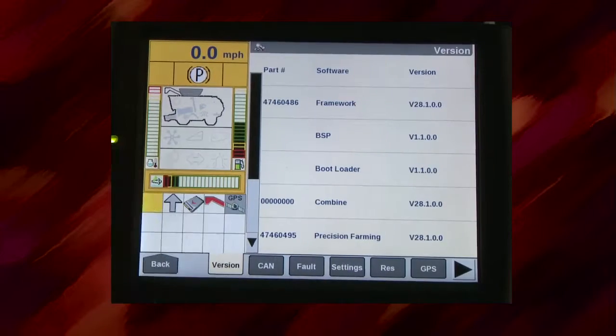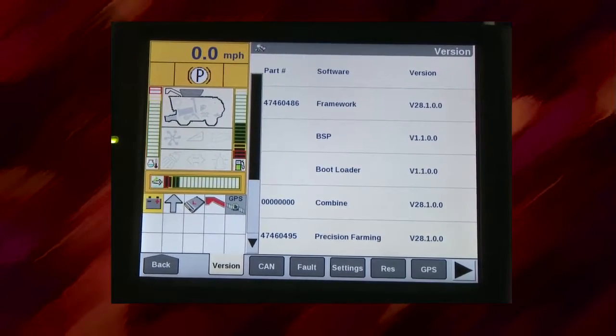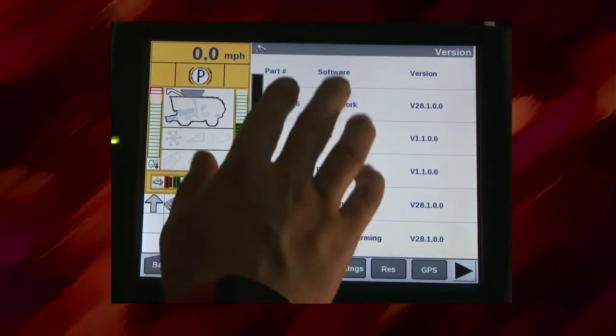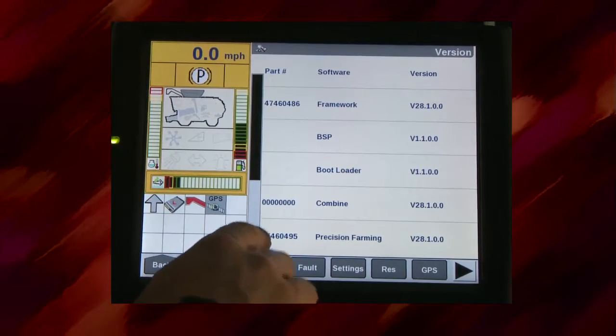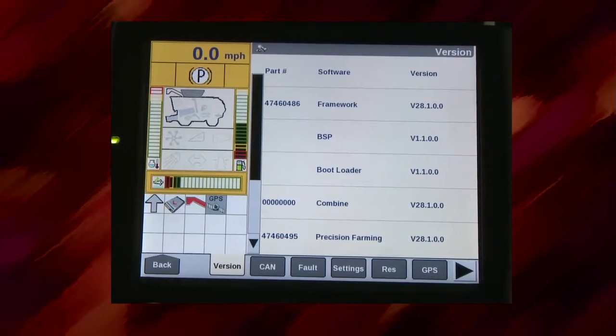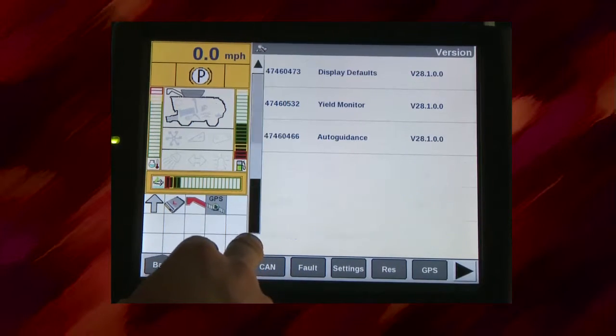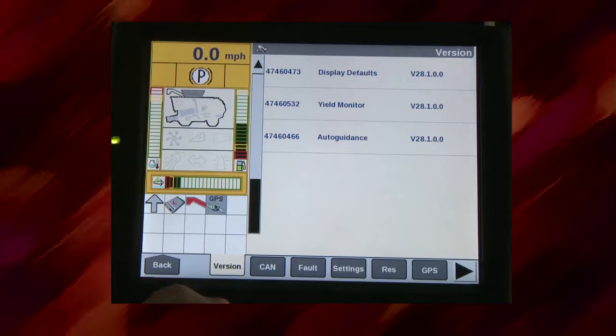The Diagnostics page on the main tab is where we can go and look for specific information about software versions on the combine. In the Versions tab, here we can look at the specific versions of software in the Pro 700 display. This particular machine is equipped with version 28 framework, as well as Combine, Precision Farming, Display Defaults, Yield Monitor, and Auto Guidance software.